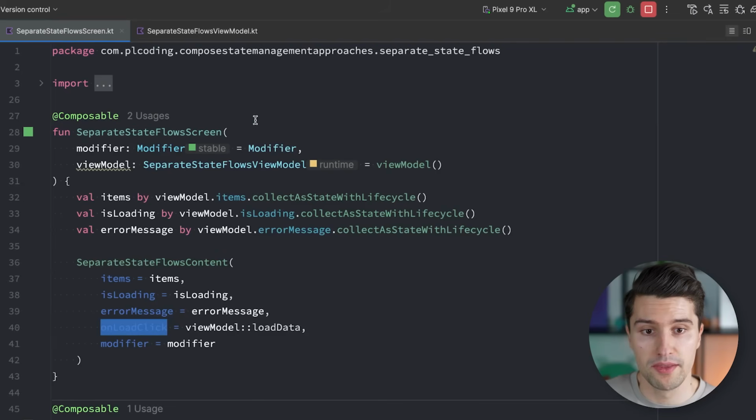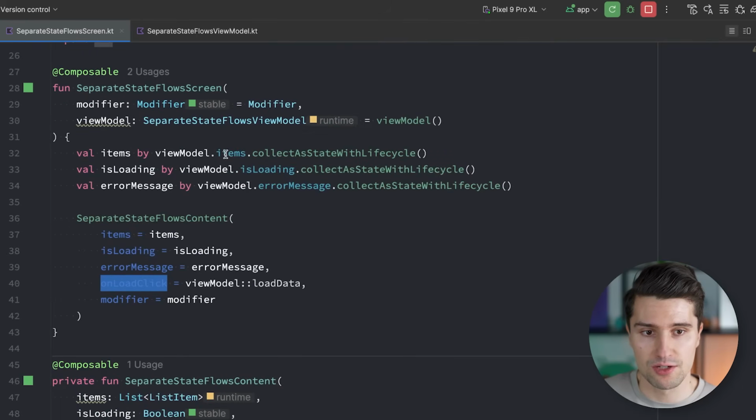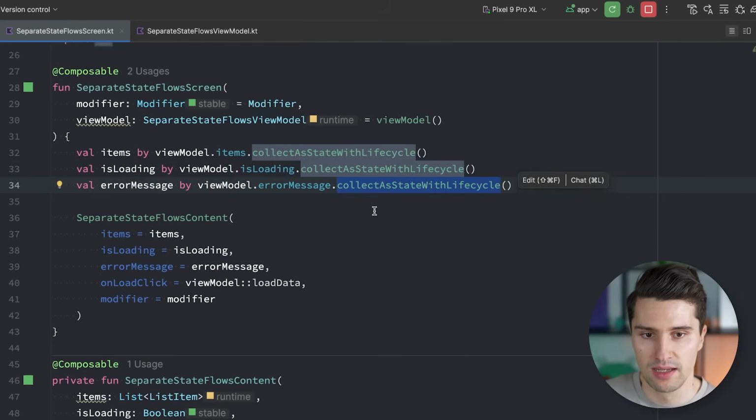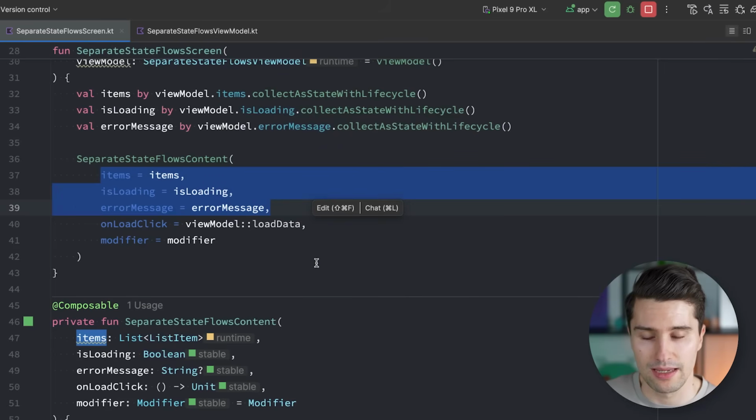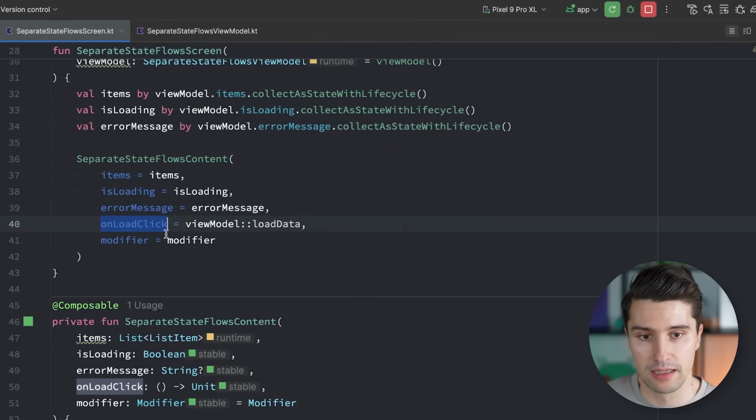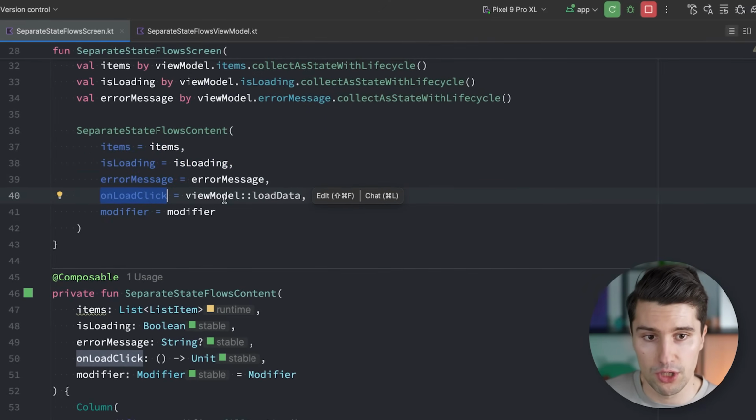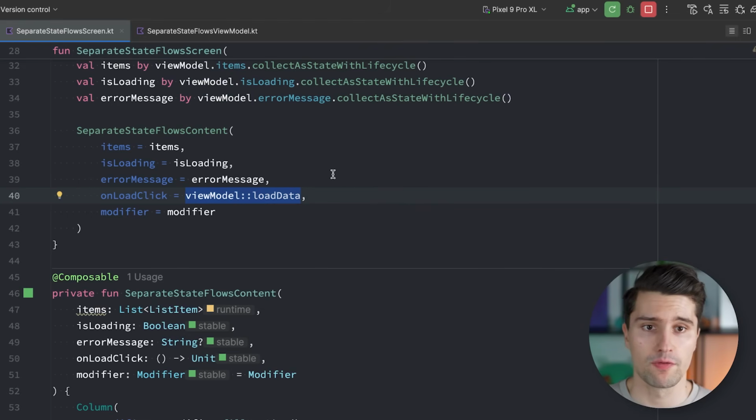Taking a look at the UI then, you can see we have to listen to all these different state fields individually with collect as state with lifecycle, and then also pass these down individually, as well as bubbling up every single user action from the UI to the view model and calling the right function that way. Well, what are the advantages of MVVM here?